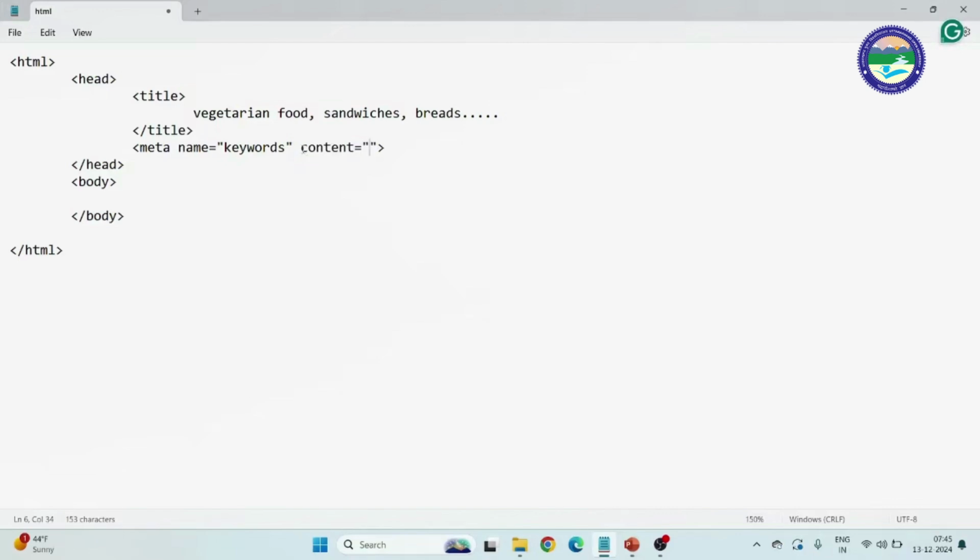So here also I can put some keywords of the vegetarian food I am providing to users, such as parathas and some sauces and some sandwiches, and many more. I can put more keywords here.